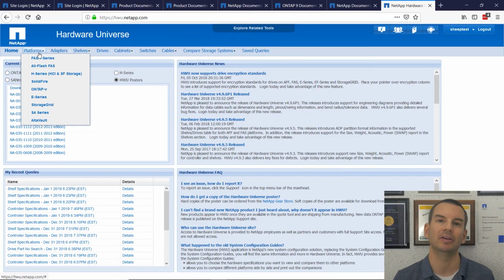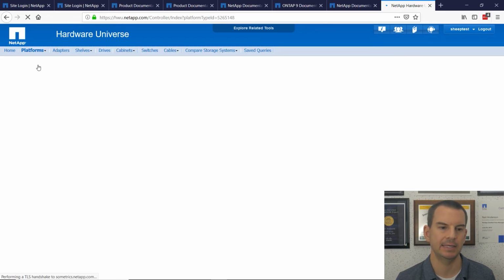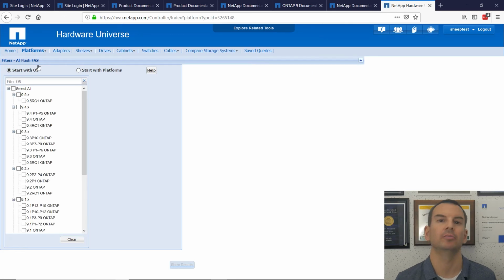So to give you a quick demo of this, let's have a look under platforms. Let's say I wanted to have information about the AFF platforms. So I will select All Flash FAS. And then in here, it's not just for current models, it shows you all the historical information as well. So it's very easy to find compatibility information in here as well, if you're not sure if an older piece of equipment will work with a newer piece of equipment.